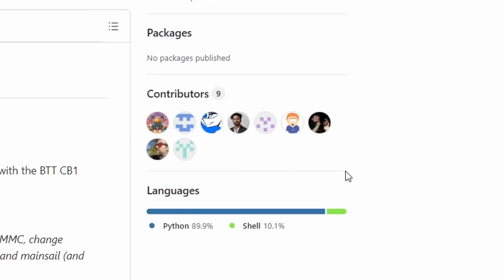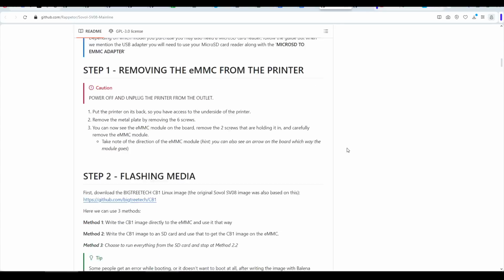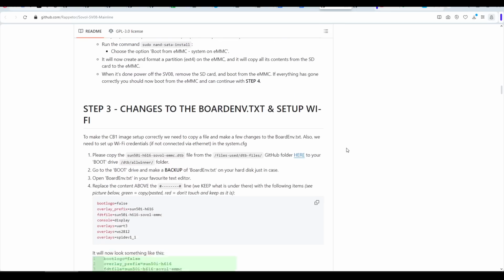There's a team of 9 contributors that have laid out step-by-step instructions for reinstalling all of the software and firmware needed to give us full control of Klipper on the SV08. It seems like there's a lot here, but pretty much you just have to be able to follow things step-by-step.